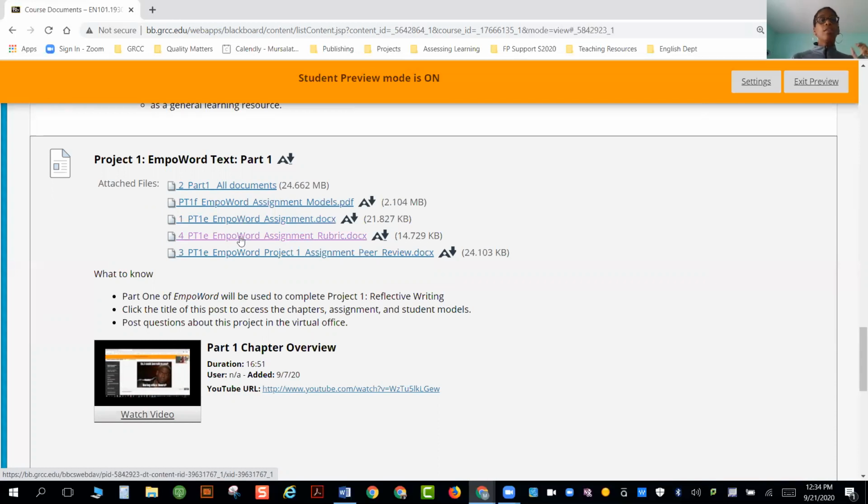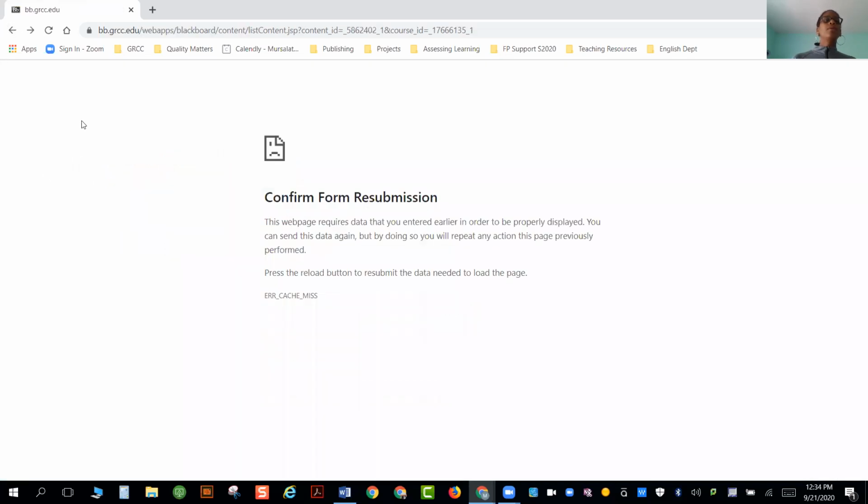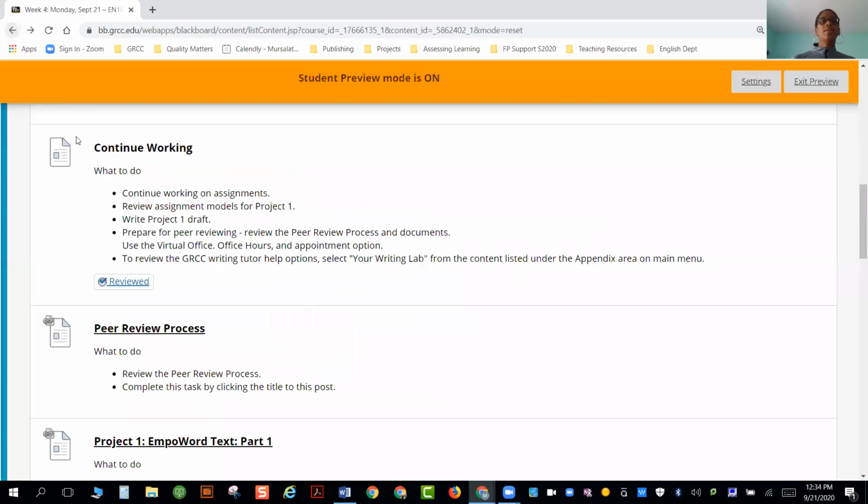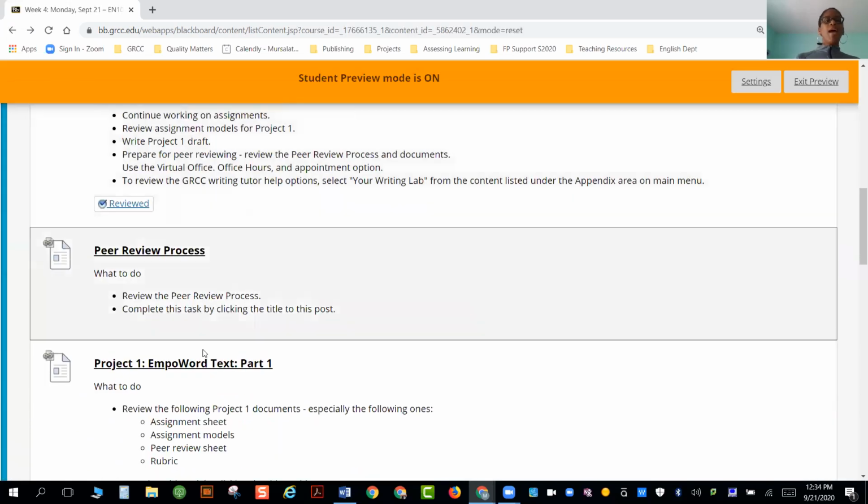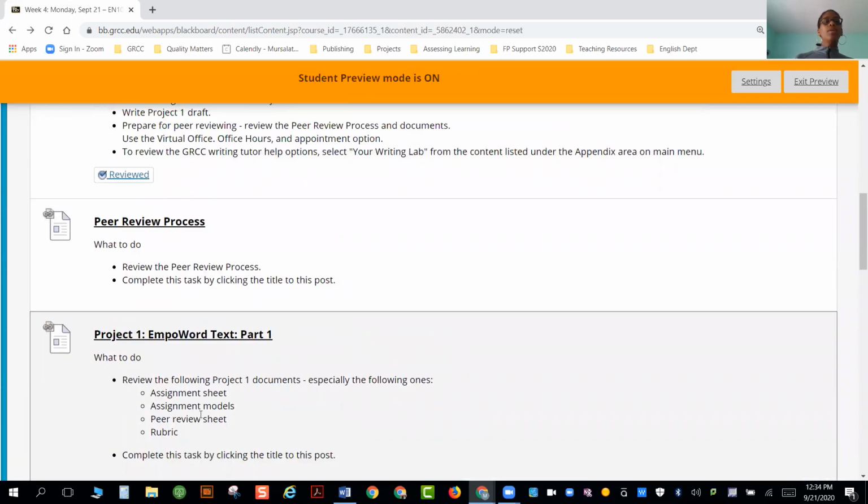This is the rubric. This will be useful if you want to know what I'll be evaluating in your final draft. So this is a Word version of the rubric. The rubric will look different when you submit it on Blackboard because I have to reformat it. And then this is the specific peer review sheet for this assignment. Okay, so I'm back here in week 4. So that's the items you should be looking at this week.